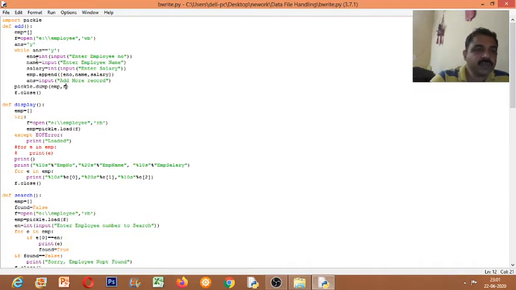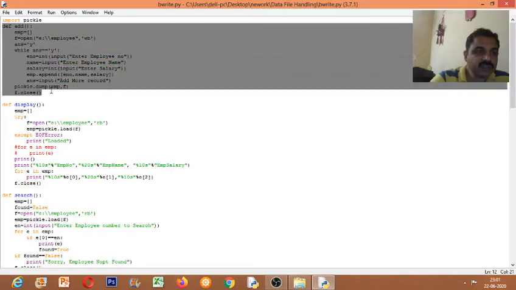Once you perform some task, you need to close the file. f.close is to close the file. So this is the add function. We have seen this separately in different slides. Now we are going to combine all together.